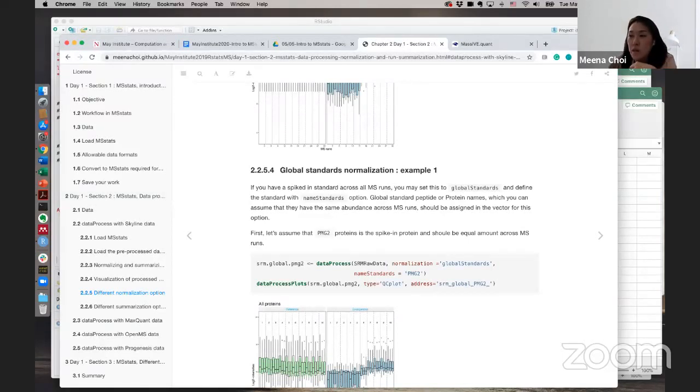For MaxQuant LFQ data, I think our default is that we just use the intensity, not the LFQ intensity. I cannot remember whether we actually have an option to select the LFQ intensity, but I need to double-check this one.